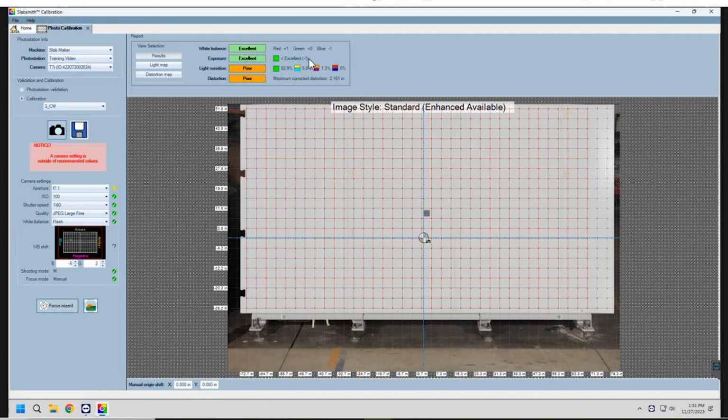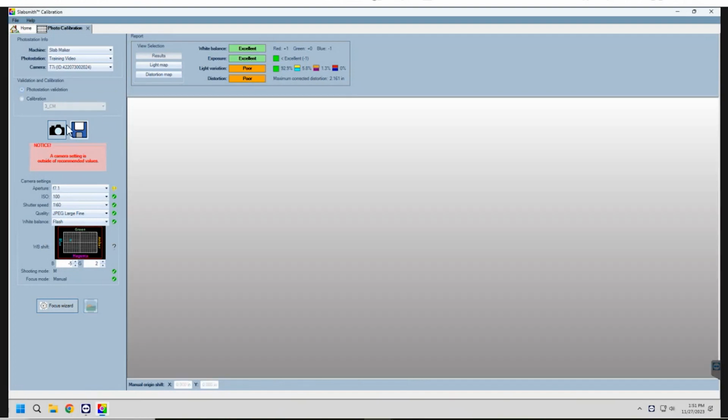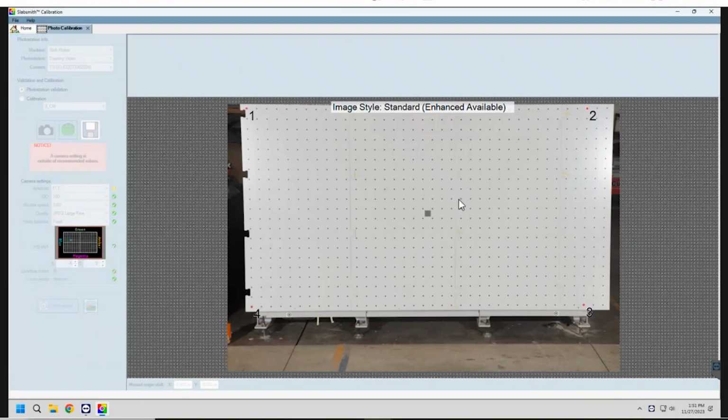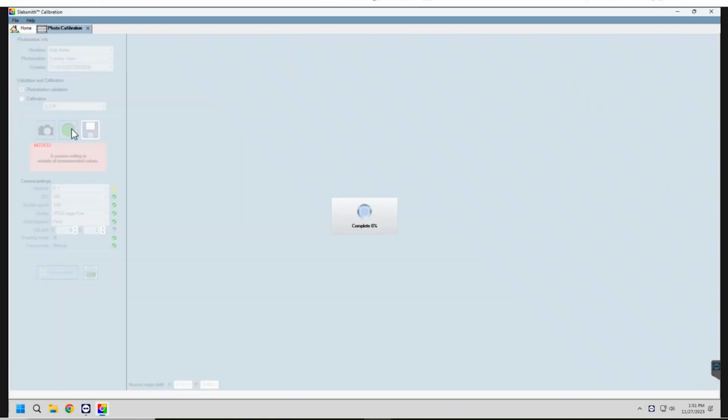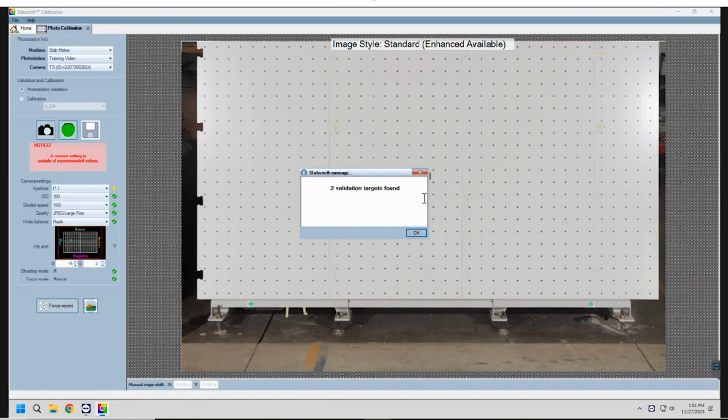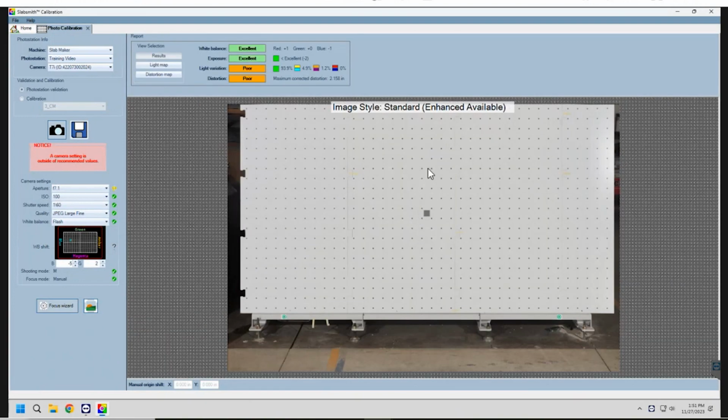If I'm happy with everything here, now again, I would go back to doing a validation. Take a picture. Drag in my numbers there to get the row of dots that I'm looking for. Do the calibration, I'm sorry, the validation. And that is now done.